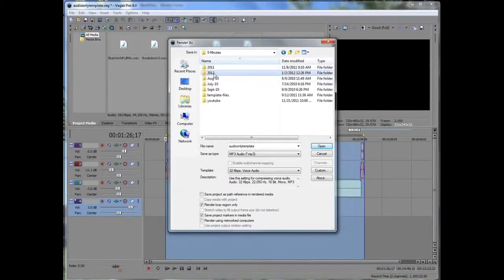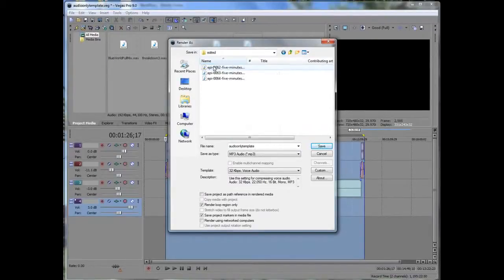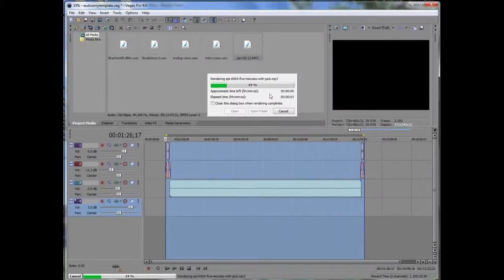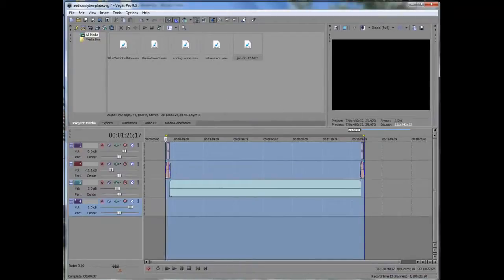So 5 minutes. You can see I have an edited folder. I'm going to just go in there and just change the title. 65. Save. And it'll start rendering it out. What I need to do next now is I need to get this file that's just been rendered onto my web server. So to do that, I'm going to use FTP.